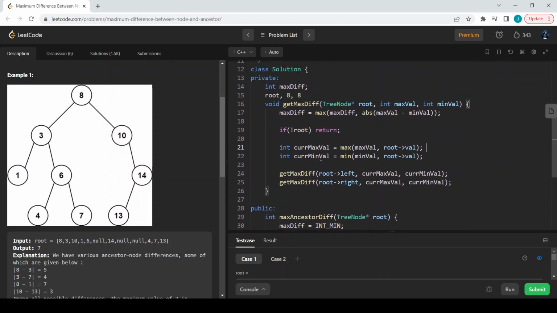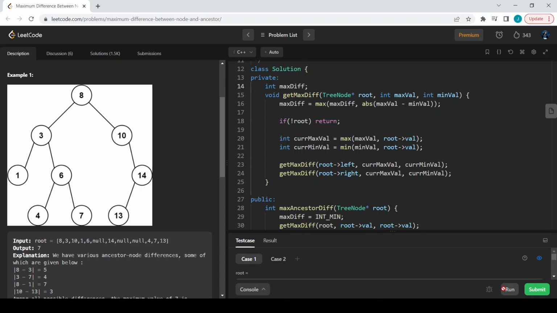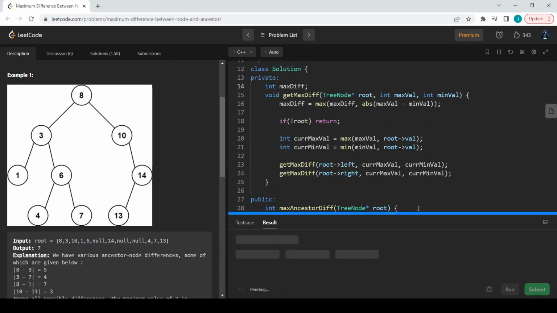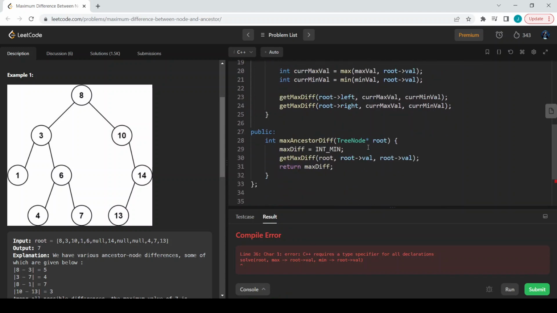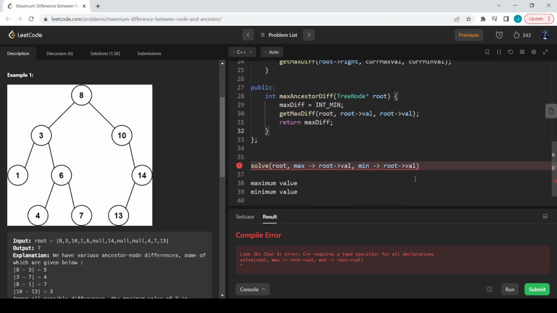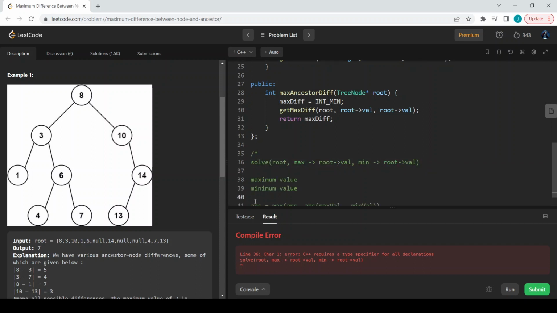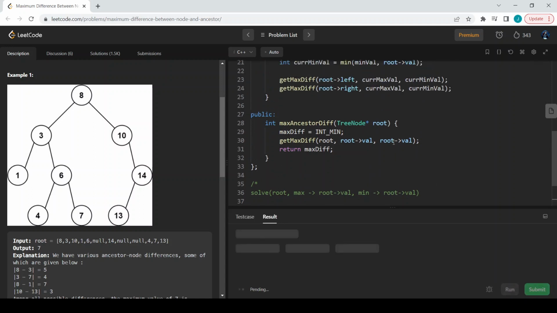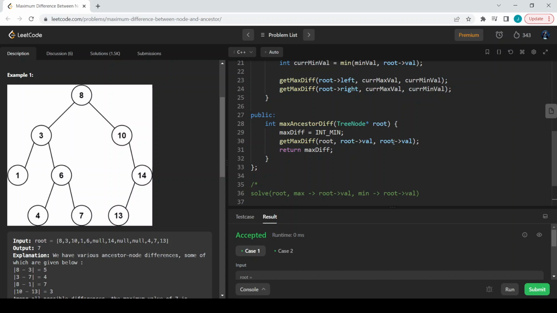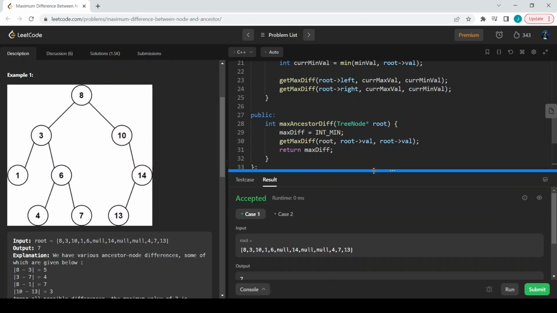So this is the structure of the code. Now let us try to run our code. Let's see whether it is getting accepted. Okay, sorry, I have written this line. I'll just comment this line. Now let us try to run our code. So it gets accepted for both the test cases.